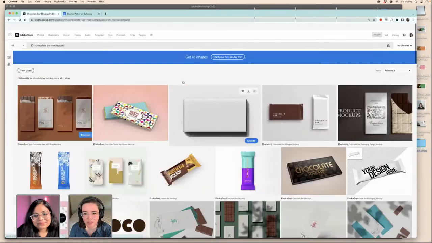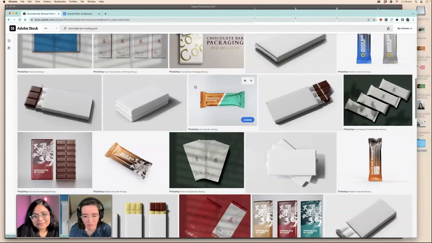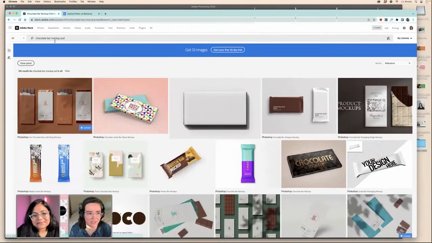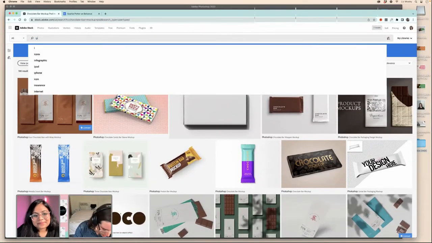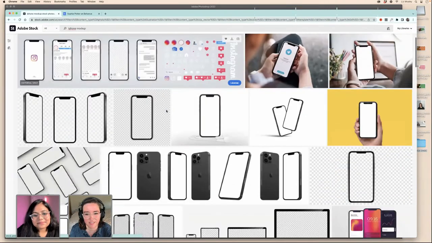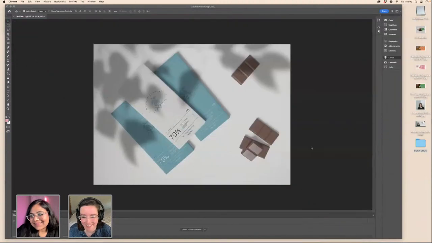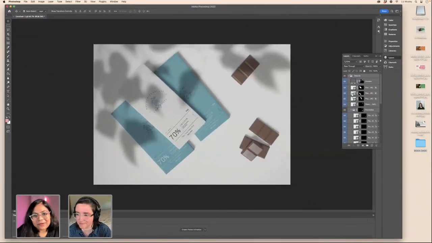But there's also, I mean, obviously this is specific for this project, but there's mockups for everything. So you could put in iPhone mockup and you'd get loads of options for that. You could spend a long time looking for really nice mockups on here. Yeah, absolutely. That's how we can find mockups. I hope that answers that question, Debbie. Thank you for asking.